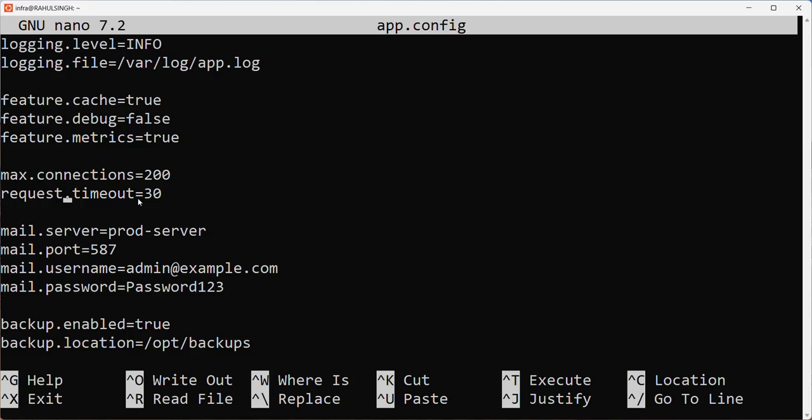So this is one of the good features of the nano editor. You can go in and easily edit files using such utilities. Now the thing is, I got a task. Wherever it is a prod server, I want to change it to localhost. How can we do that?